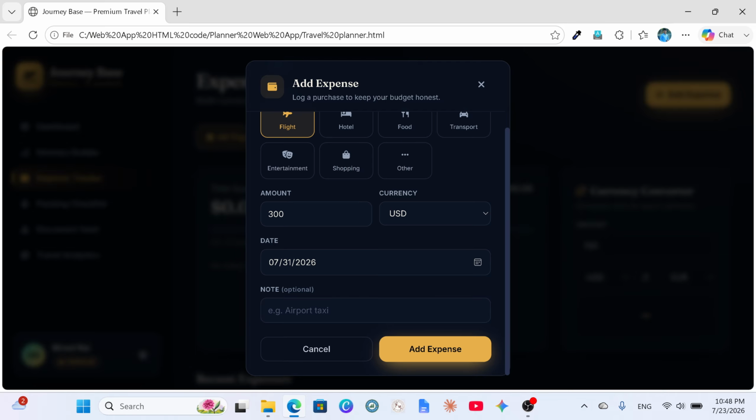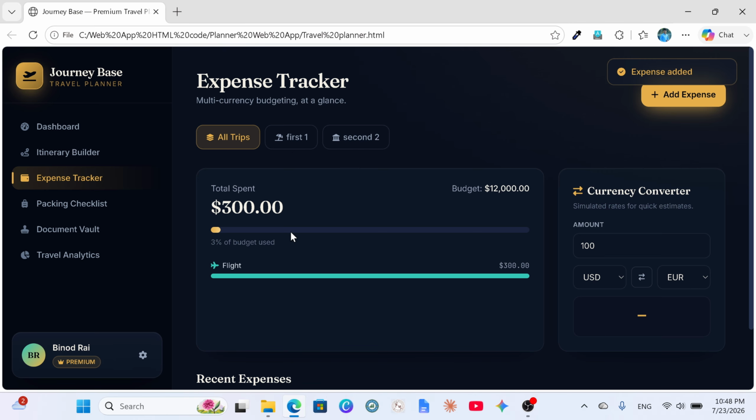Note. You can write a note. Airport, it's only an example. Then add expenses. These are all your trip expenses. You can see it's the first expense. Your total budget is 5,000, but right now you have spent only 300. So it's a first trip.